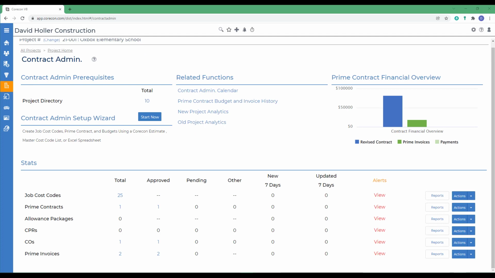This is the second half of a two-part Corecon training video on a correspondence feature called Submittals. In the first training video, we talked about the overview and how to enter new submittals manually and how to handle the correspondence portion of the submittal through the TeamLink portal. In this training video, we're going to take two more advanced subjects, and those are importing submittals from an Excel spreadsheet template and copying submittals.